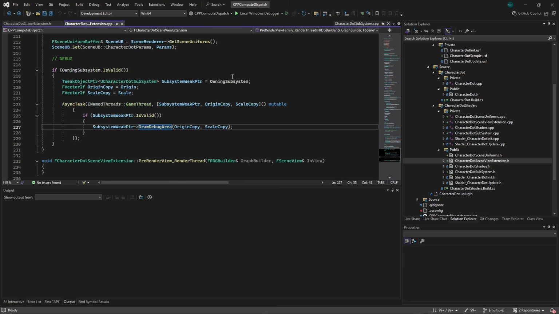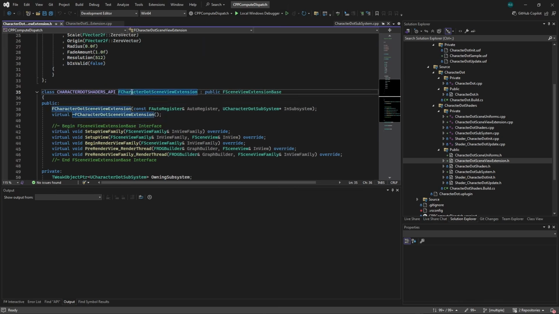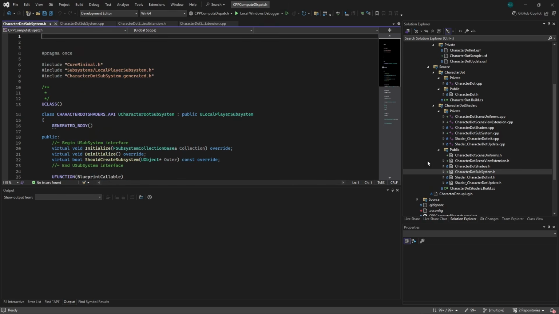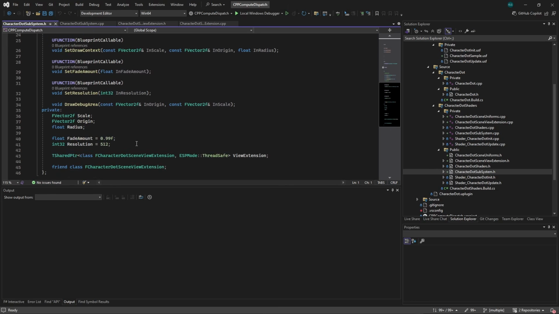At this point, the only remaining task is managing the lifetime of the SceneView extension. I handle this using a subsystem just like before. The subsystem is now quite bare bones. It no longer enqueues a render command and no longer holds a reference to a texture render target 2D, so there's no longer a blueprint function for passing one in. Its only responsibility is managing the SceneViewExtension via a TSharedPtr. It's also declared as a friend class, so the SceneViewExtension can access its private members.